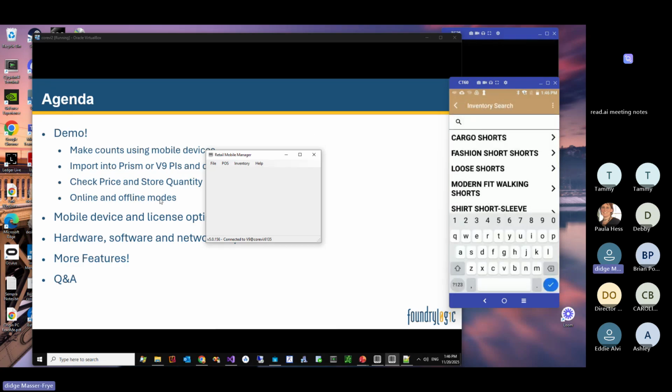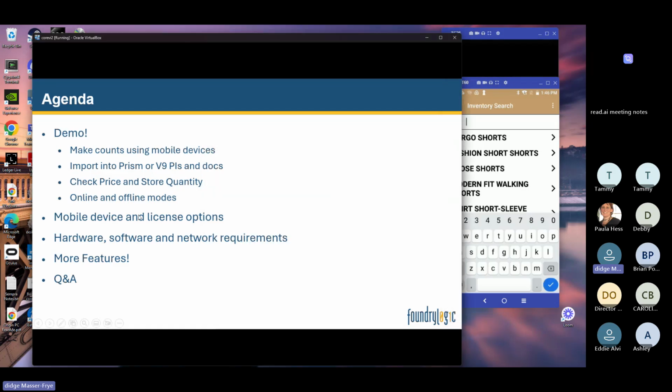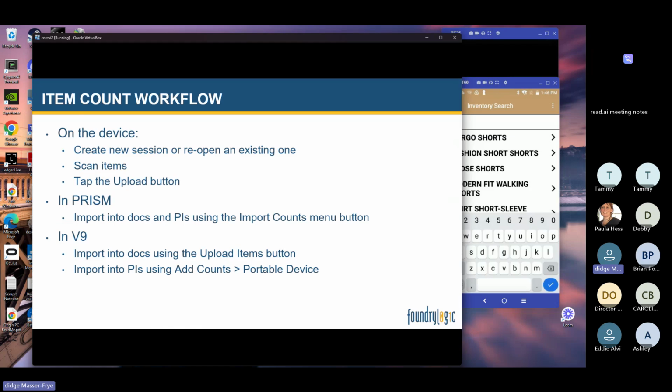All right. Okay, so we talked about price and store quantities, online and offline. Let me talk a little bit. There's more features to tell you about, but I do want to cover a couple of other topics first, and then we can come back and look at some more stuff and answer questions. So let me go to the next thing.